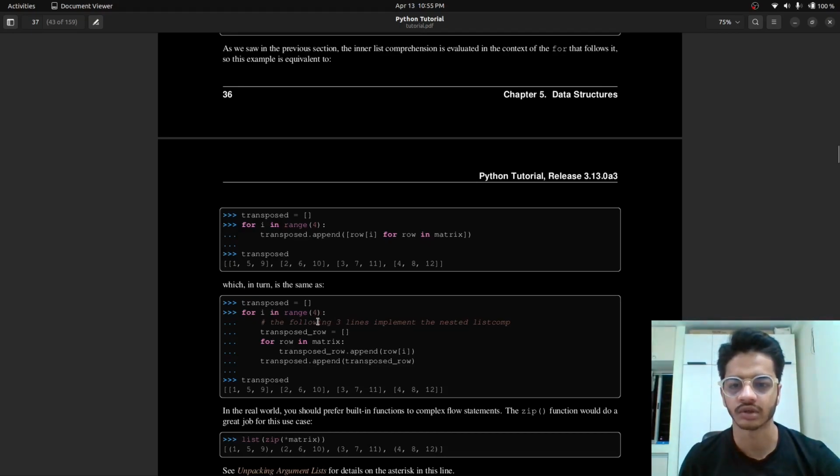So for this range, we have a transposed row right here, which would be for that iteration of the loop, because it is inside of a loop, so it would be initialized as an empty list each time. So it would just append the ith element of the row to the transposed row and append it to the transposed matrix. So that's how we get this.